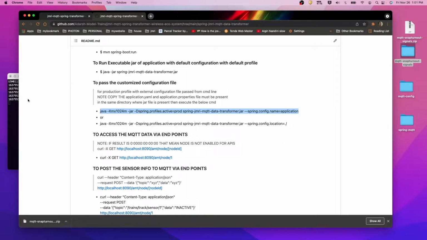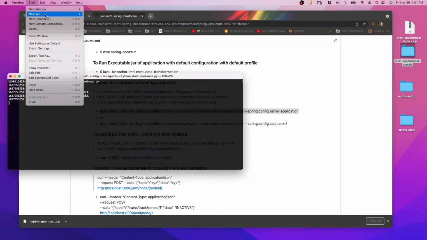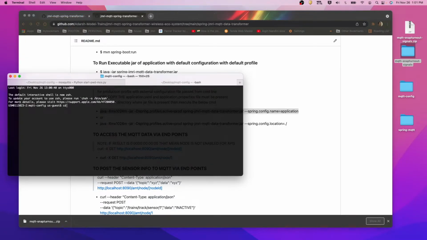So I have downloaded everything here in the desktop. We'll just go to the location. Here you can see that we have the configuration file, the application properties file, the application.yaml file, and this is a jar file which we need. I'll show you the application.yaml file.